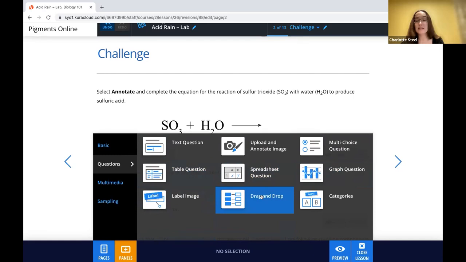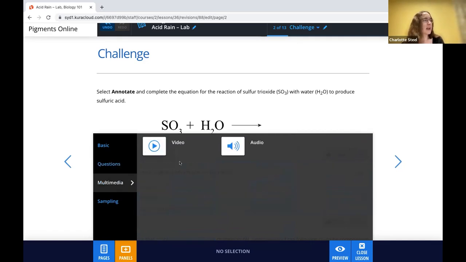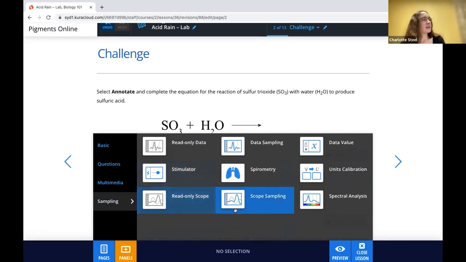So there's short answer text questions, there are upload and annotate image questions, multi-choice questions, table and spreadsheet, as well as drag and drop and categories. And we can also add video and audio to these labs. John is going to run you through actual authentic data sampling, and that's made possible through data sampling panels in the lab.